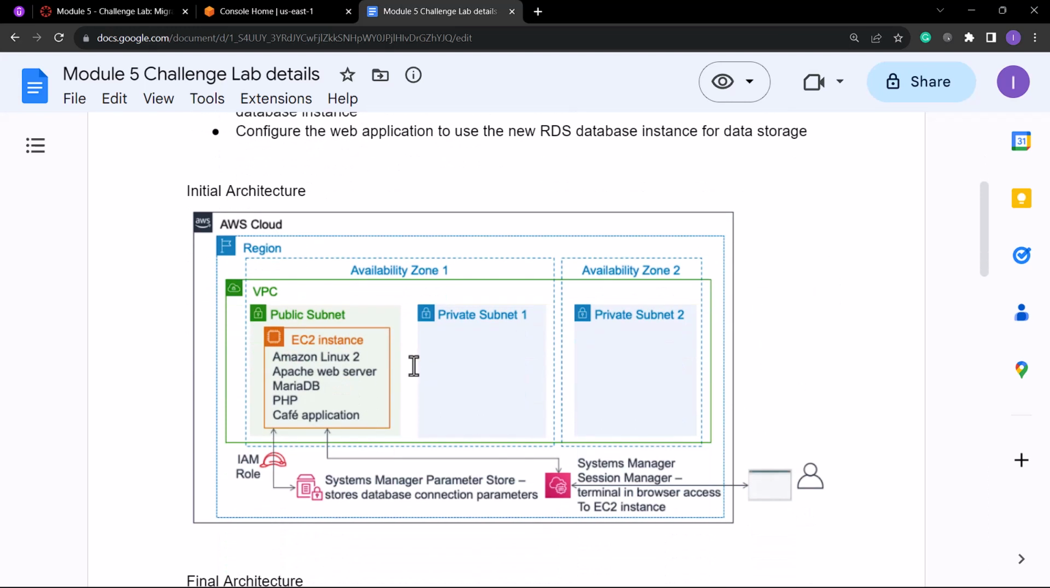So before we begin, this is the initial architecture that we have. We have our EC2 instance that has a Linux 2 operating system installed on it. There is an Apache web server that hosts our web application, and there is also a MariaDB database on this instance, and PHP also installed, and now our cafe application that faces the customers. On this, there are parameters that are stored in the Systems Manager Parameter Store. The EC2 instance assumes an IAM role to access these parameters. There is also a Systems Manager Session Manager, right, and a terminal in browser access to EC2 instances.